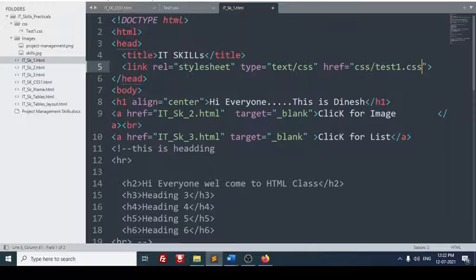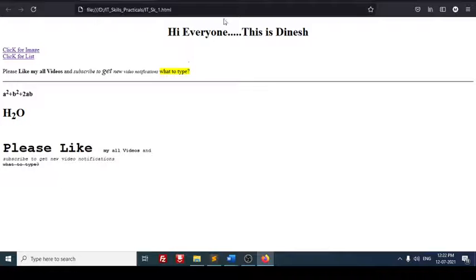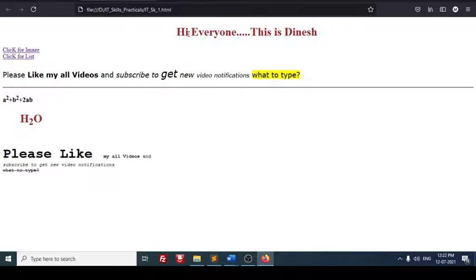This is another file, a different file. It looks like this, the IT skills file. Now I will refresh it. See, the heading has taken this one, h1, h2. So these are the things that you can see. Automatically that format has come here.